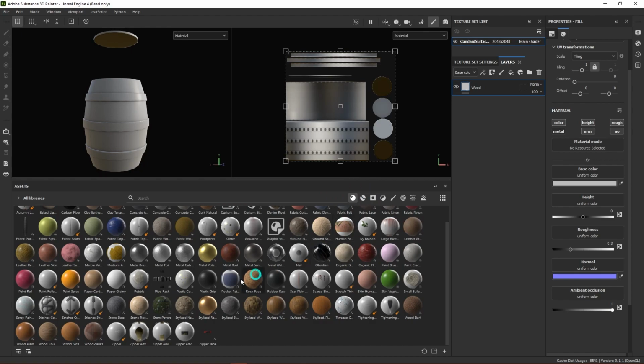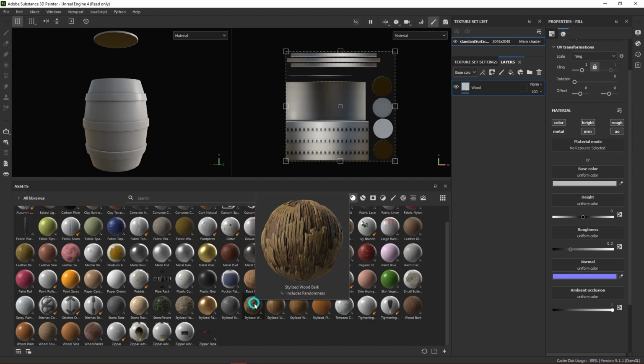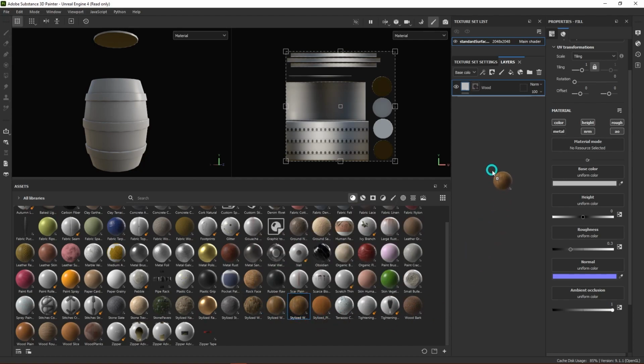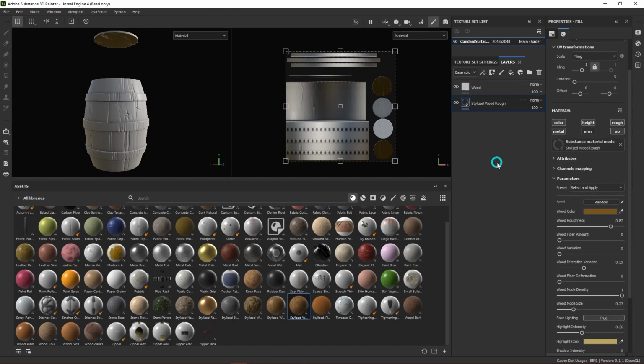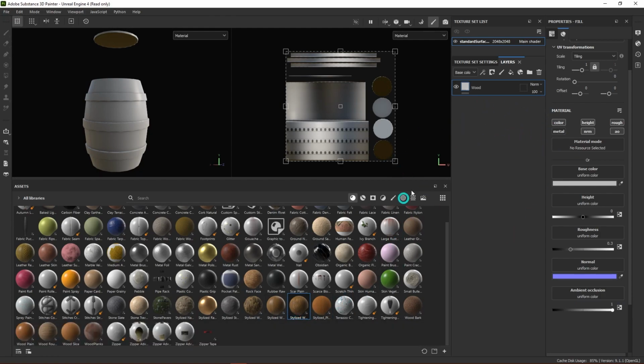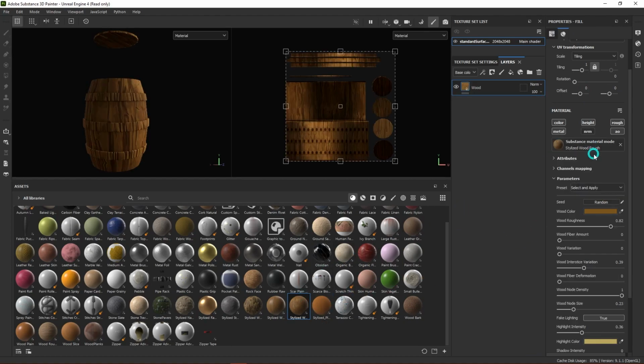So for instance, if I bring in, let's see what this stylized wood looks like. That's a bit too much. Let's go with this stylized wood rough. So I have a few options when I bring in a material. I can just bring it in to my layers, drag and drop it. It creates a new layer this way. If I want to add it to an existing layer, you can see here in the properties where it says material mode, we can just drag and drop it there. And so it's going to override any other previous settings we had for things like height and normal and all that stuff.